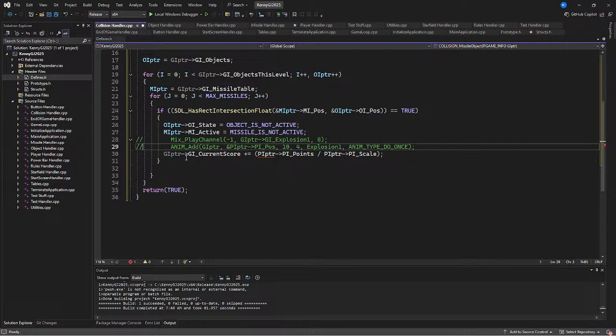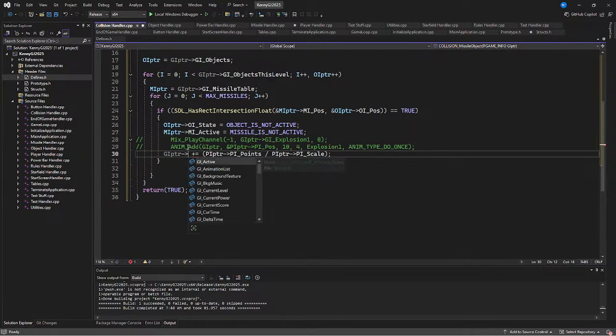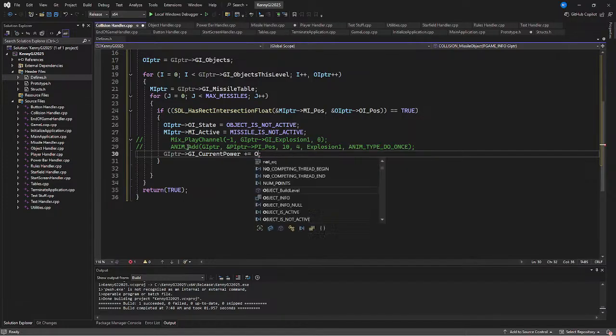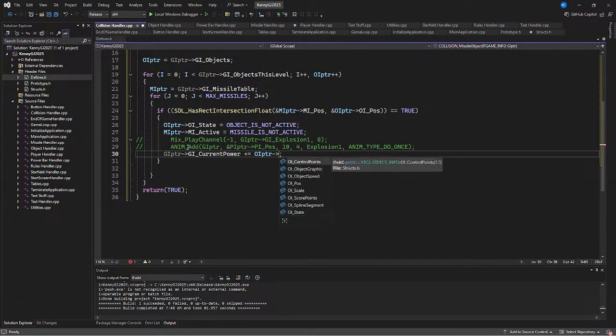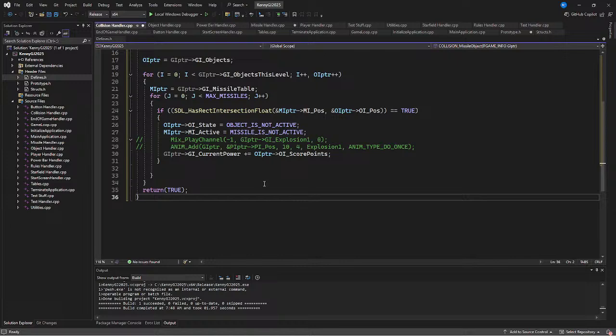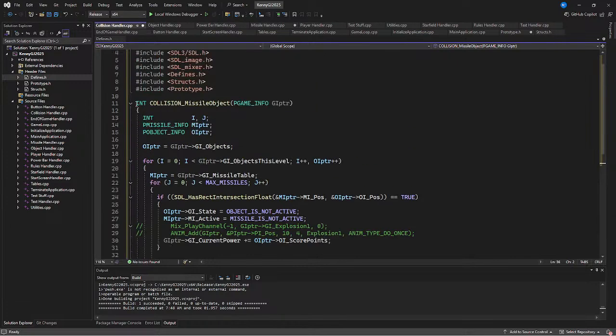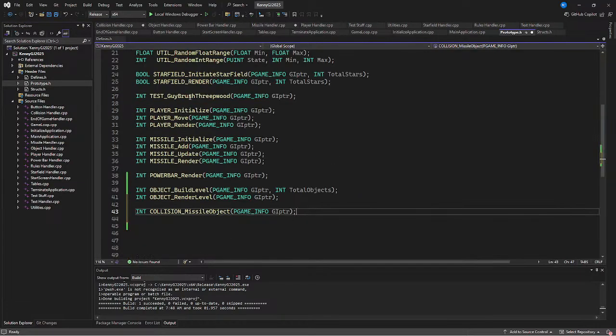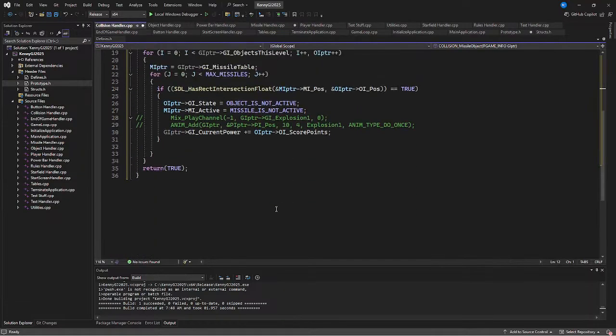So GI pointer pointing to current power plus equals OI pointer pointing to object control, no, object graphic, object speed, score points. All right. Let's see if this works. Game loop.